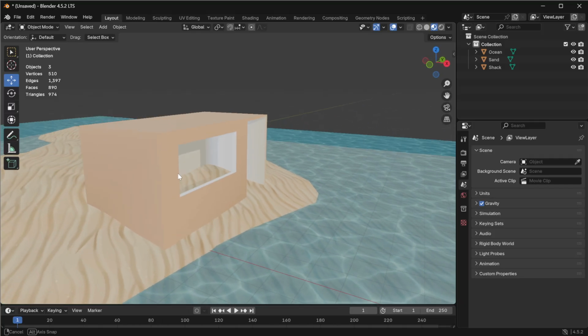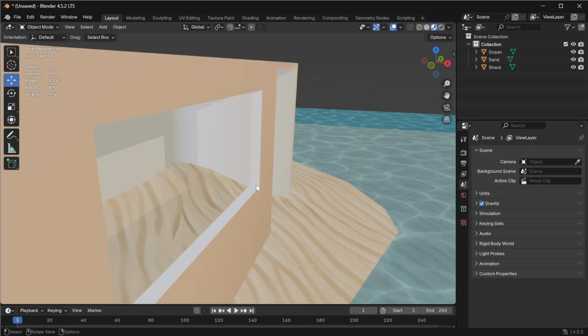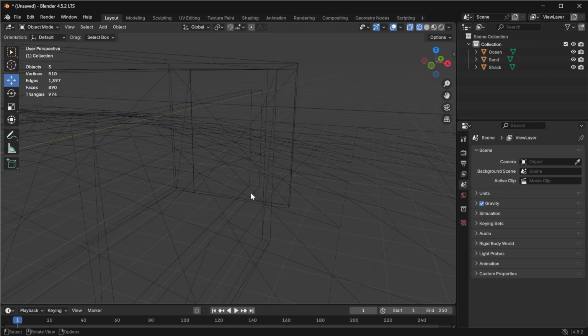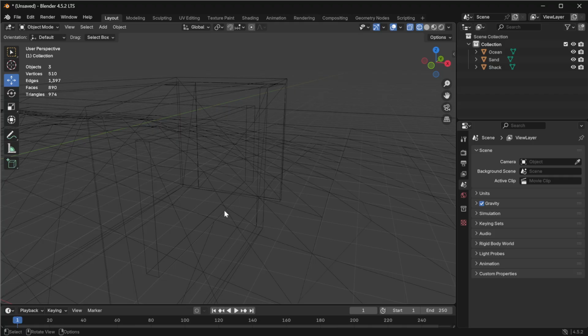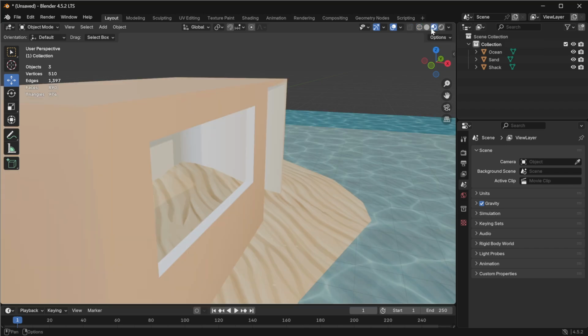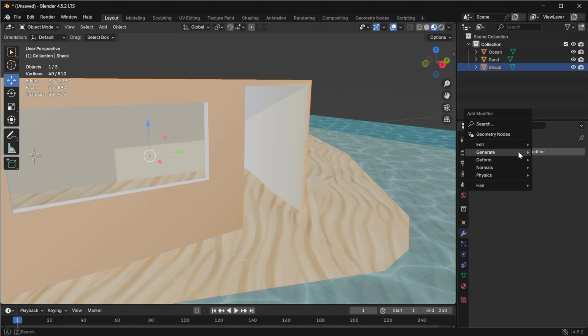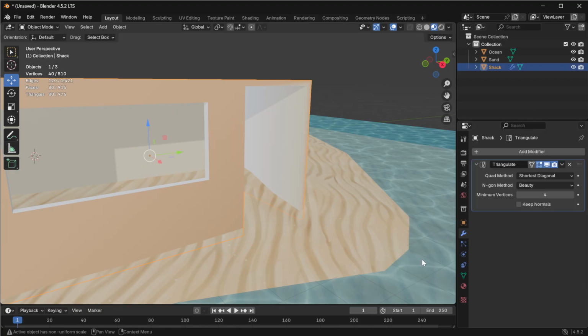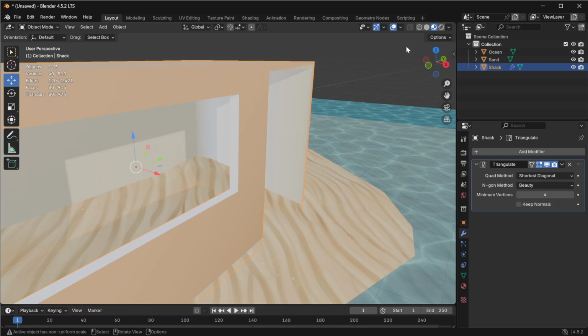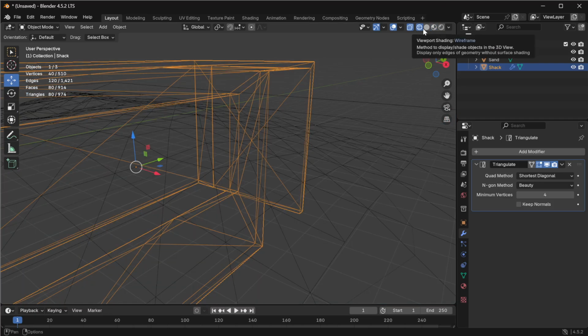The only problem is we have, once again, some n-gons. So if we look at wireframe view, we'll see that there might be quads in there, but just in case, there probably is an n-gon. Almost every time I use Boolean geometry, there's an n-gon. So we just need to select the shack, modifier, generate, triangulate, and now we're good. So if we look at these, those should be now triangles. Switching back to wireframe. Ta-da!